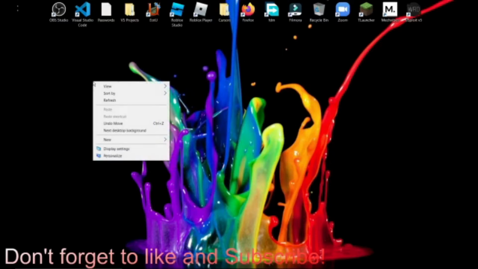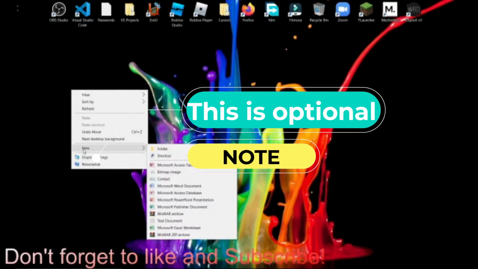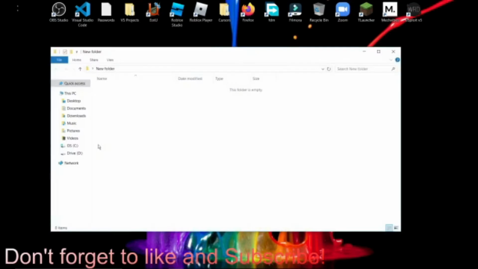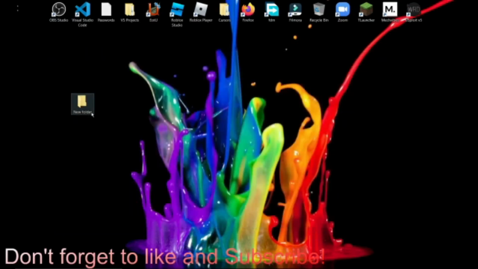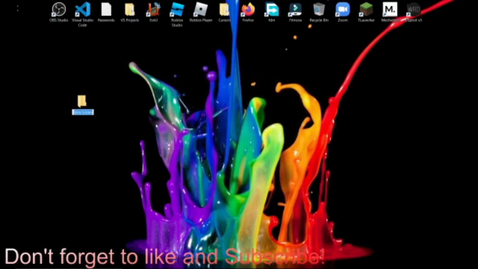So first of all, what you need to do is right click on your desktop, hover over new and click on folder. This is optional, it's your choice if you want to do it or not. You can right click and rename it to cursors, so you keep things a bit organized. I already have a folder called cursors, so I'm going to delete this one. This is my cursors folder.